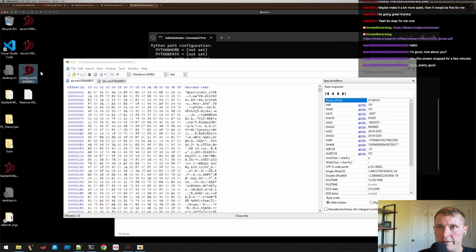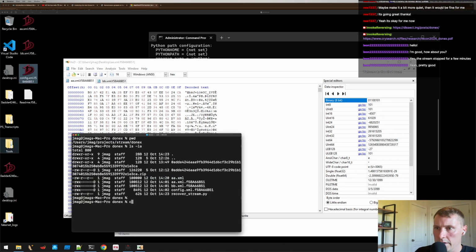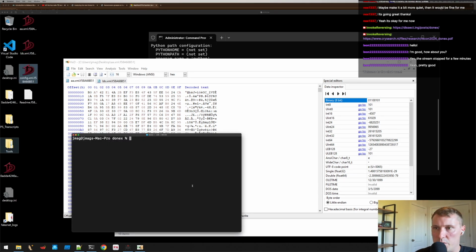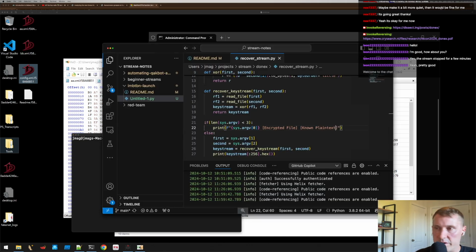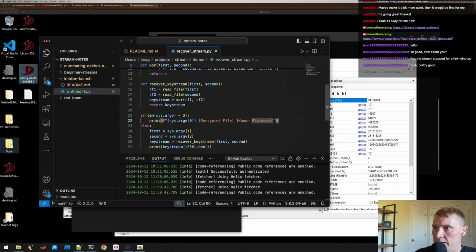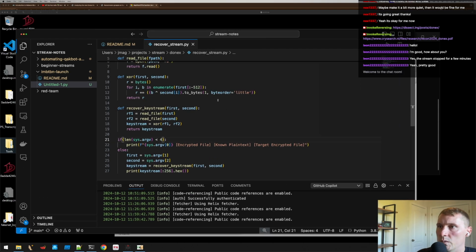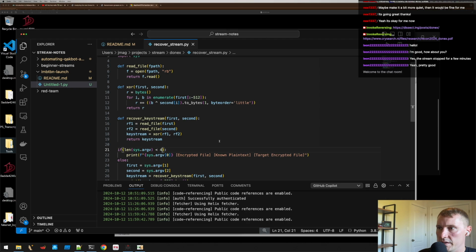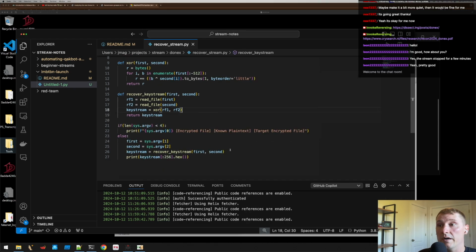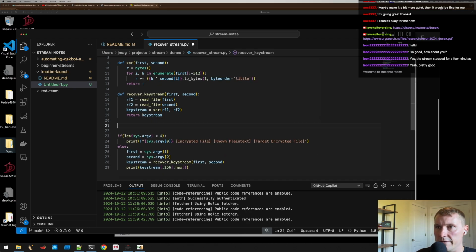So let's do this config.xml. I don't know what that's from, but I think it's probably from Flare VM. And then basically we just want to modify our script here to be encrypted file, known plaintext file, and then we'll have target file to decrypt. Then we want to make this 4. And then the next thing we want to do is recover our target file.